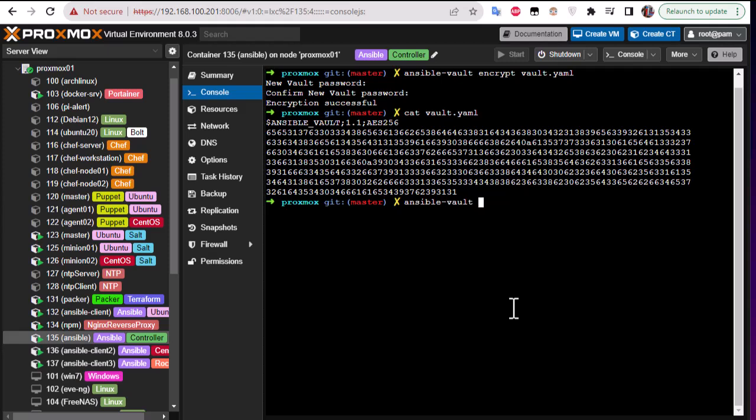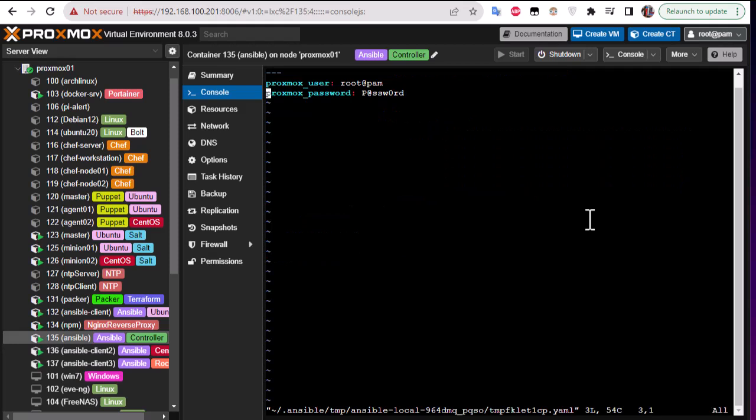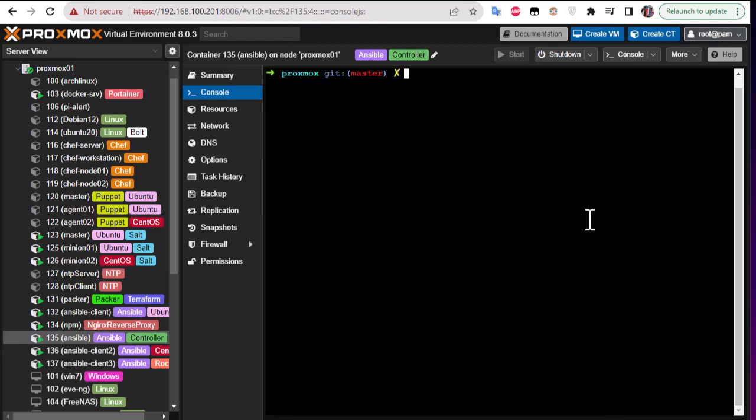You can view it if you want using the same command, Ansible Vault. If you want to view it, you use the command view, then the name of your file, vault.yaml, and of course you have to provide the password that you entered in the previous video. And as you can see, now you can get your file in clear text. You can also edit it using the edit parameter. Once again you have to provide your password, and it opens in the VI editor so you can edit it. So now that our file is encrypted, we can use it in our playbook.